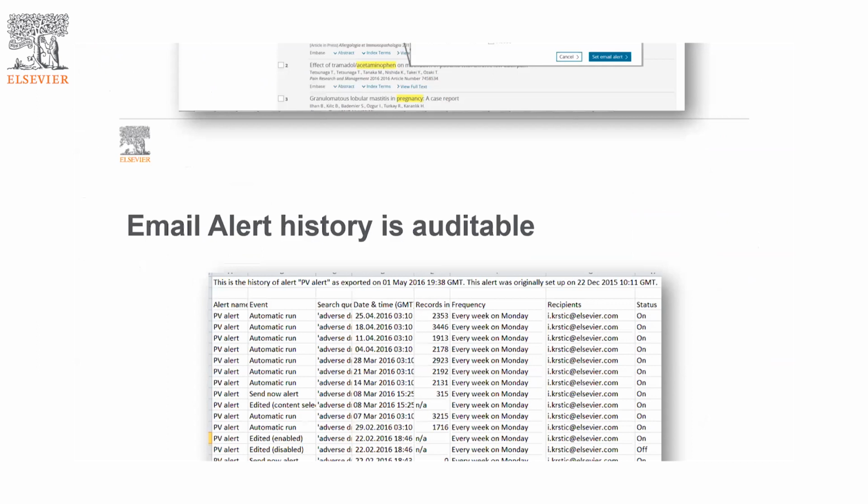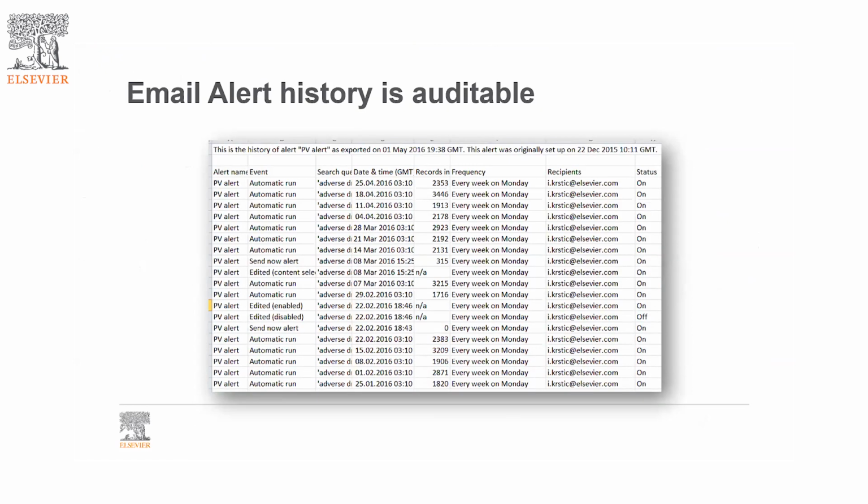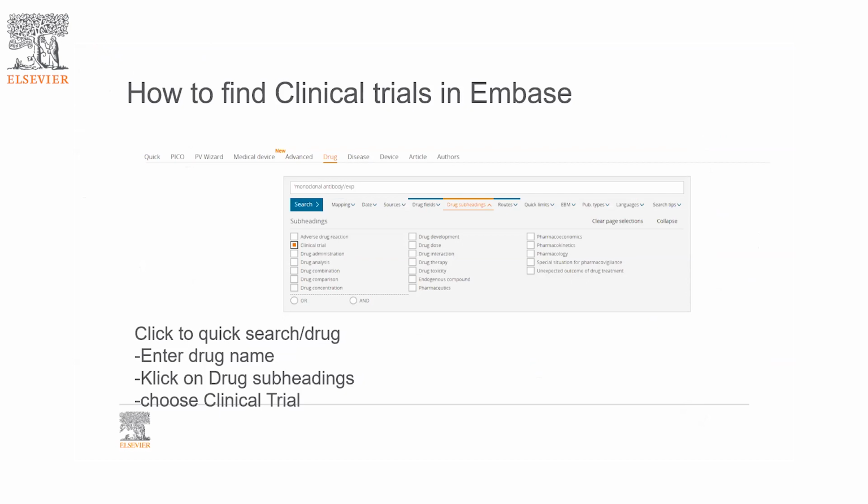Also, these alerts can be saved to your Outlook, and you can see the history of your alerts.